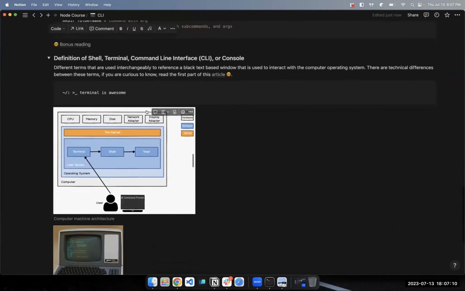Now, you will hear everyone talking about shell, terminal, command line interface, or console, almost in the same way. All those terminologies are being used interchangeably. In our day-to-day, we basically use all of them referring to the same thing, this black screen here. But they have some technical differences.